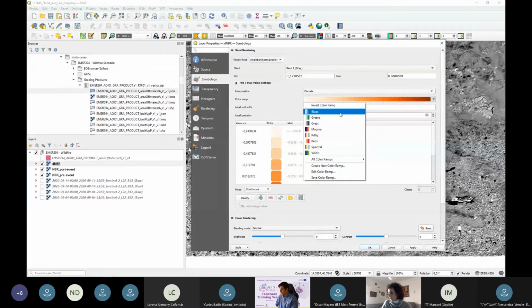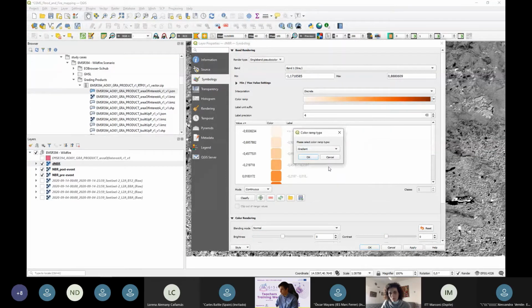So to create this new color ramp, if you open the color ramp menu, you can find the option Create New Color Ramp. Here we will select the option Color Presets to compose our own color ramp and assign the corresponding hex color coding, and then click on OK.